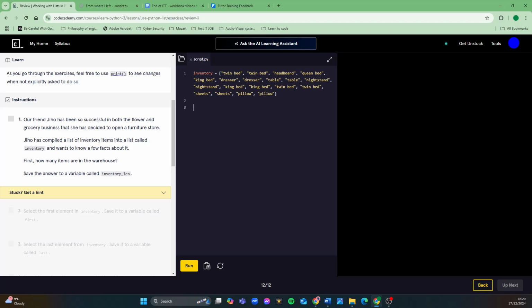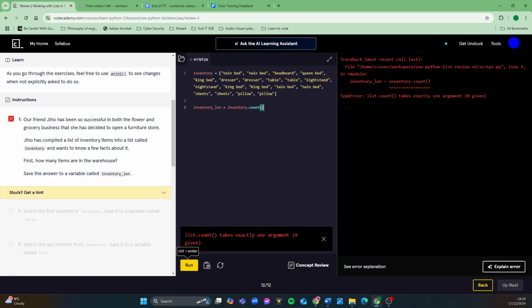So I think it's count. So I'm going to try inventory.count, and this is a bit of a revision session really, I may be wrong. Count, is that right? Inventory.count, and we can assign that to inventory len. Inventory underscore len. So inventory len equals inventory.count. Is that right? No. So it says you've made a type error. List.count takes exactly one argument. So, well, what argument do I need to provide?